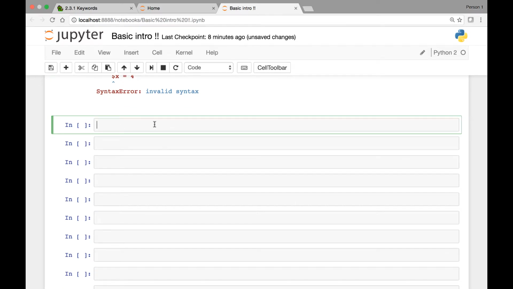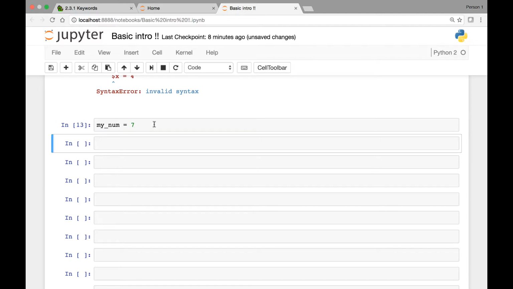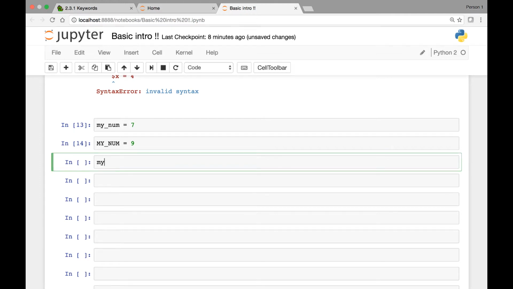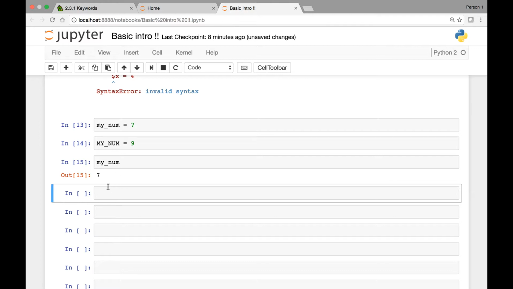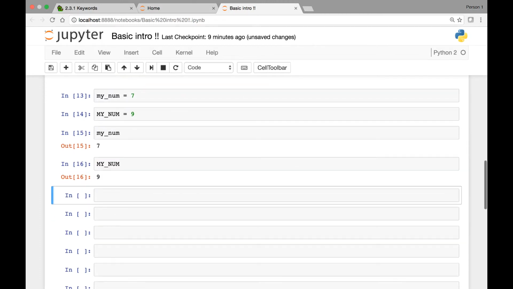And as I mentioned, Python is case sensitive. For instance, if I say my number is equal to 7, that is different from My number is equal to 9. So in this case, if I call my variable my number, I get 7, whereas if I call my variable with uppercase My number, I get 9.